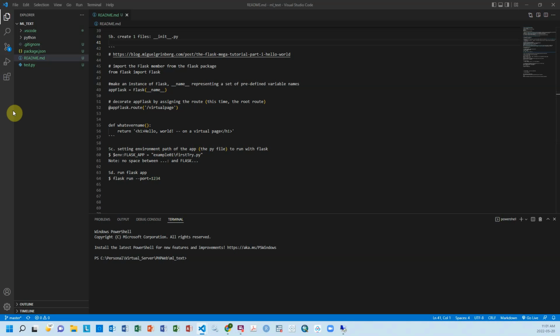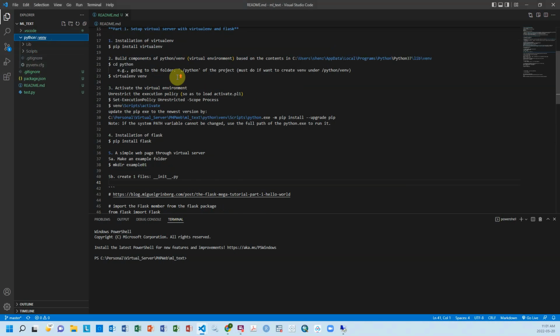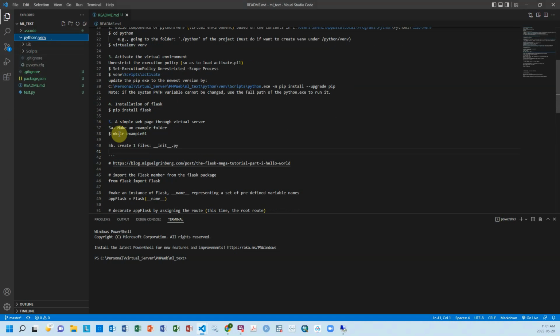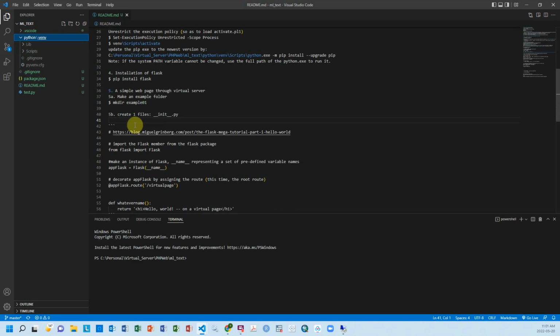Okay, so we have this virtual environment set up. We also installed the flask package. Now we're going to start the first example of having a simple web page on a virtual server, right? So I have put it in this README document, which is starting from this part. So we're going to follow the steps.